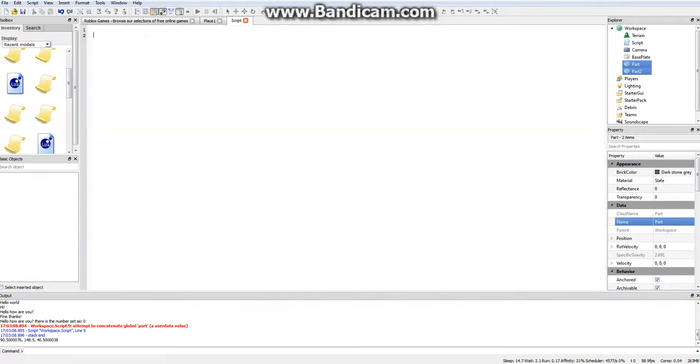You can set variables. Part equals... actually no, it's a lot easier to just use one letter. It's more complicated, but as long as you keep track. Game.workspace.part. Now, if you want to change this BrickColor, that's a little bit different. BrickColor equals BrickColor over here.